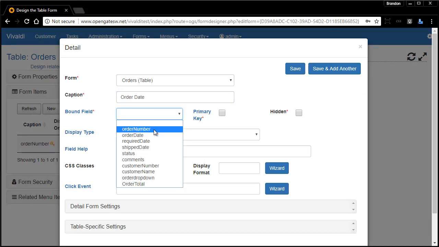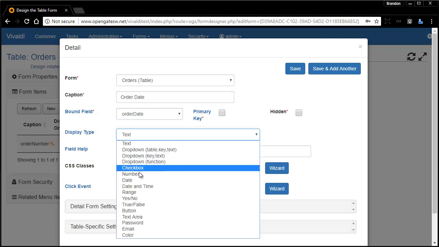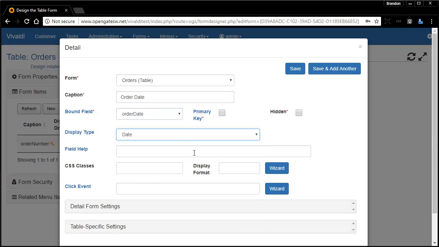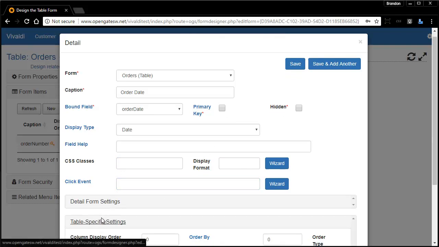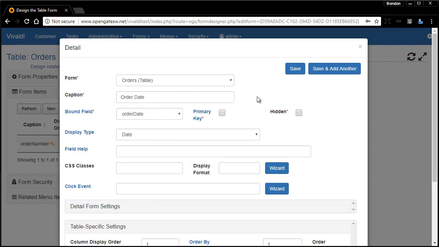So I can select order date here, and this is going to be a date field. I can add classes to each particular field. We'll get to the click events in a moment here. But with the table, there's some specific things, such as the order it displays in the table. So I want this to be the first row. I also want to sort by this, so I'm going to sort by it in descending order. That means that the newest orders will come first.